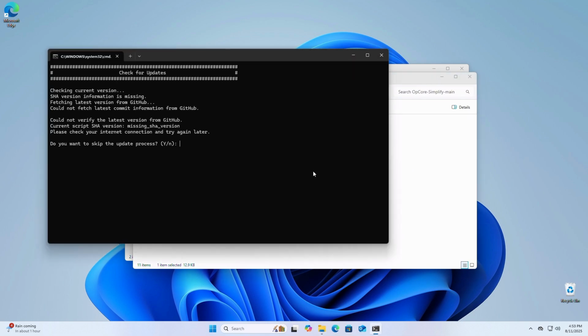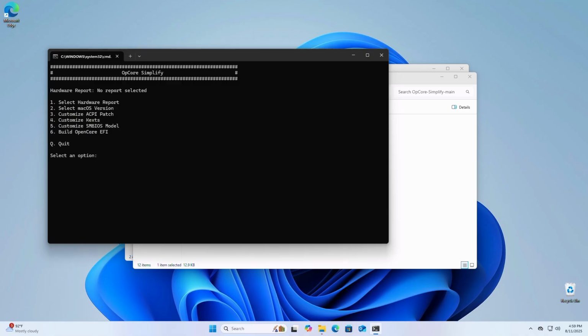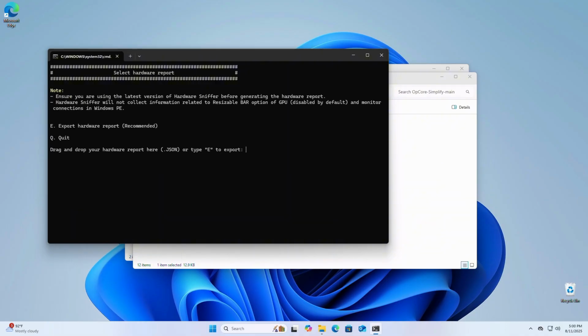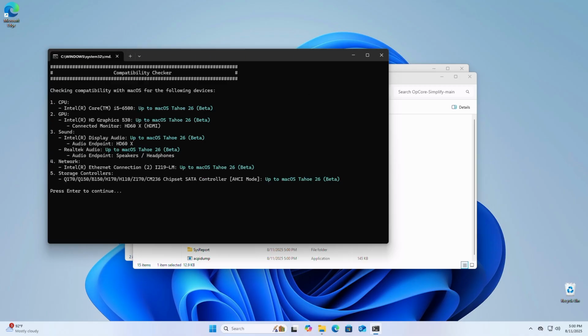Here it will ask you to skip updating, type N, and allow it to update once. If you're prompted to skip the updates again, this time, click Y to skip. Next, let's select option 1 to select a hardware report and hit Enter. Now let's export that hardware report by typing E and hitting Enter. This report helps show us the latest version of macOS your PC supports. Hit Enter to continue.